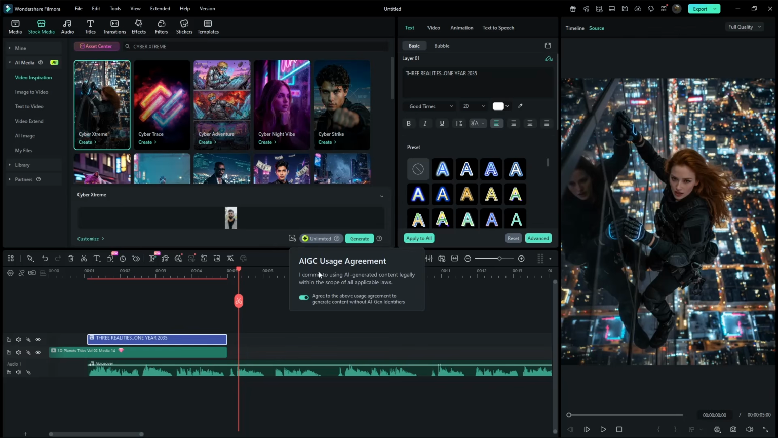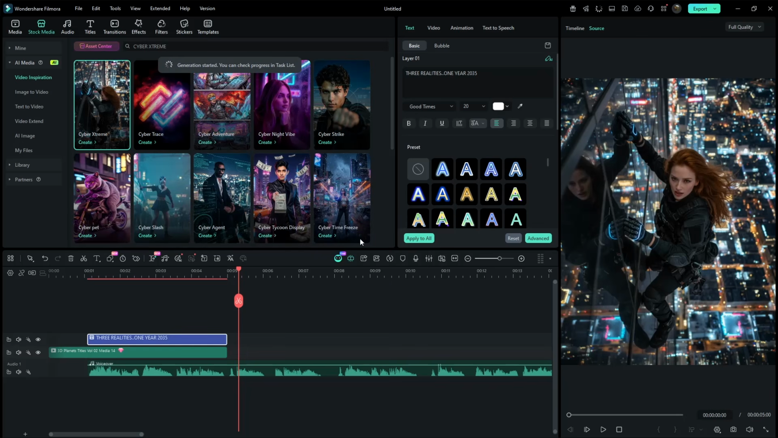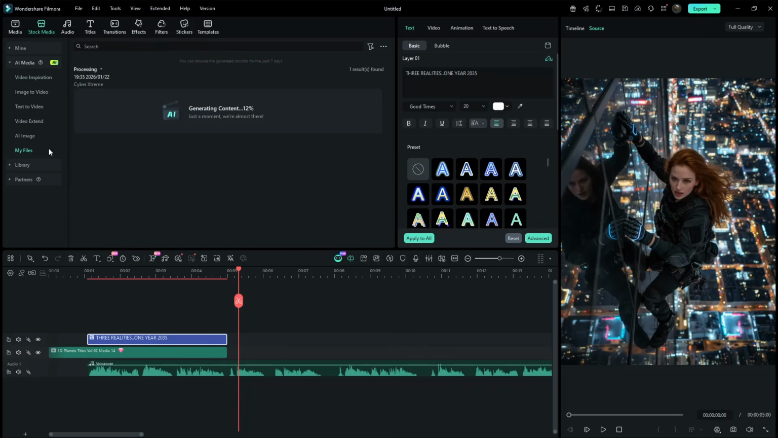Just make sure you've checked the terms properly. Otherwise, the video will have a watermark. Wait a few seconds and check the process status in the My Files section.